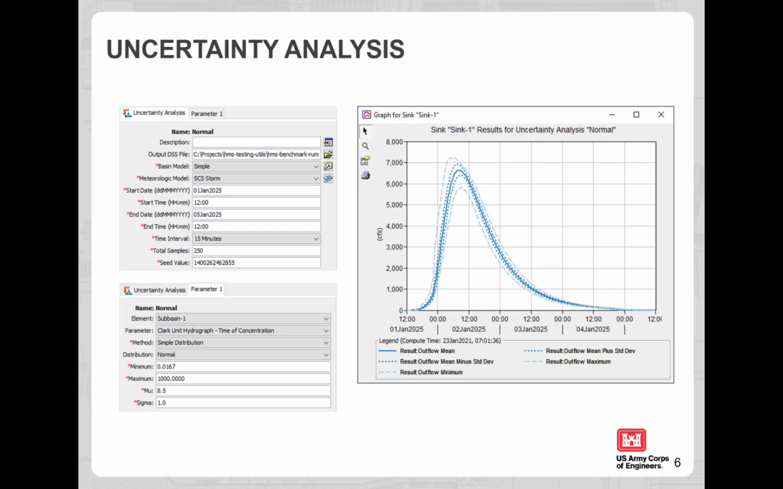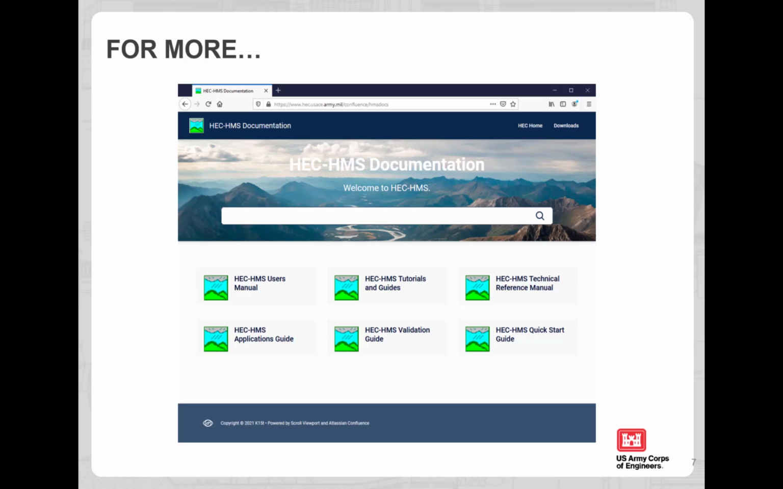All of the responses from all of the samples can be analyzed statistically to evaluate the uncertainty in the simulated watershed response. This concludes the presentation on the 5 simulation types in HEC-HMS.